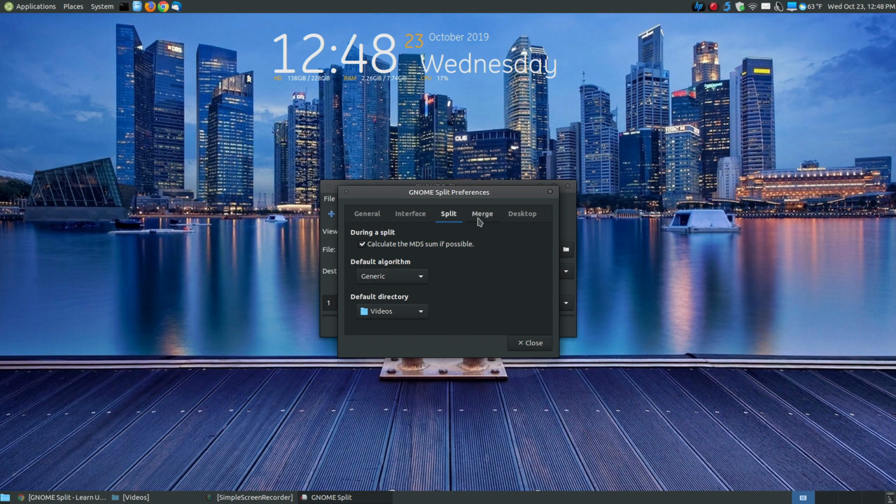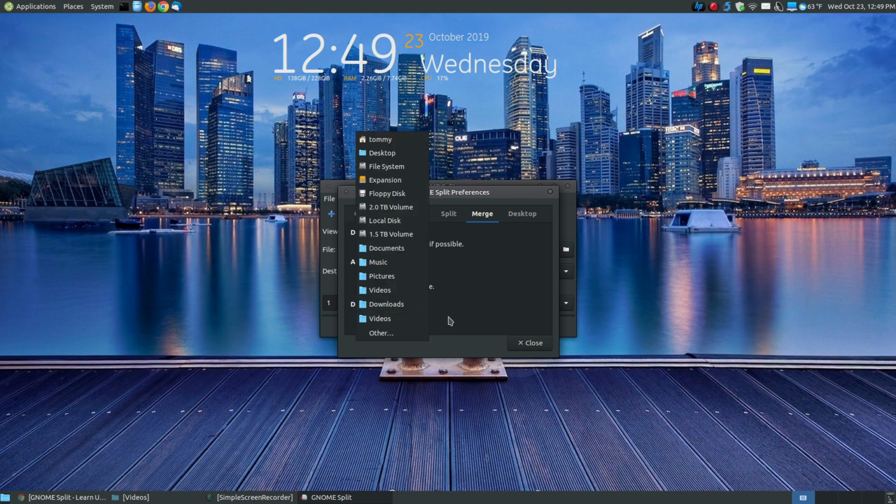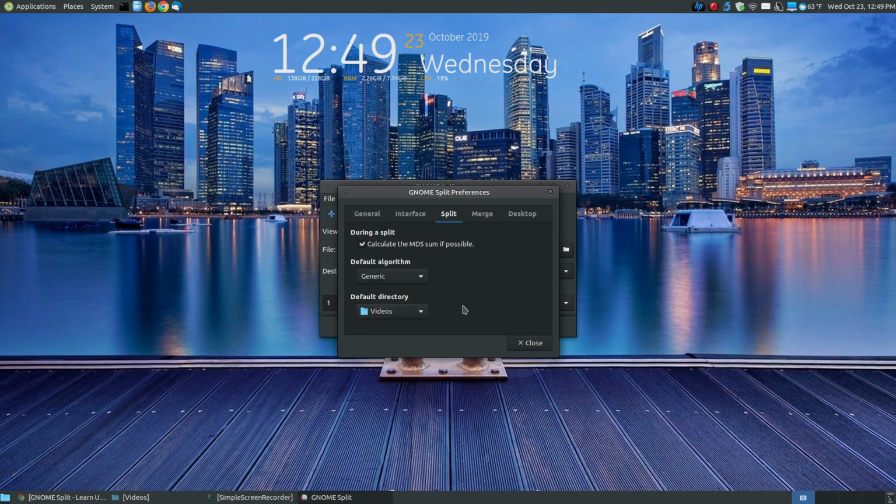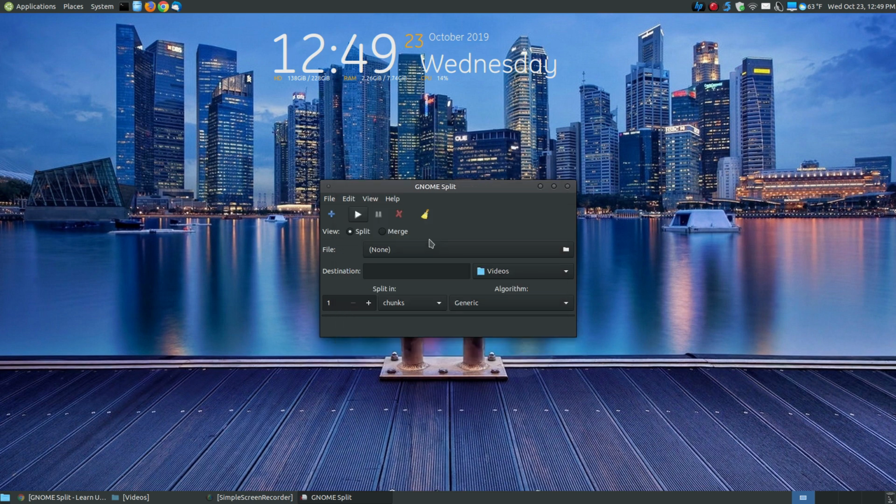And just like the split, you can have it set to a default directory. In this case, since I was merging video files, I changed the default directory to videos. It doesn't have to be set to that. You can even create your folder called merge and set this one to a merge directory, create your folder called split and put those in the default directory there. And then for your desktop, you've got your power management notifications that pop up here when they're finished, and that's just the preferences.